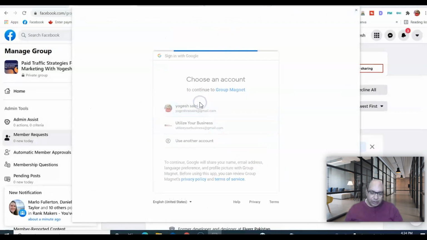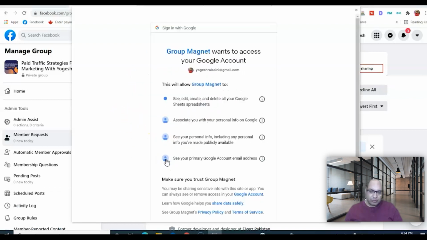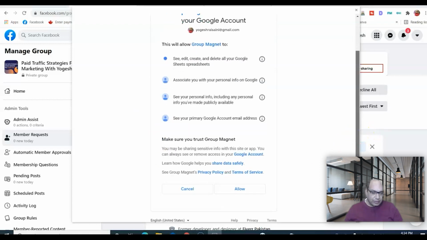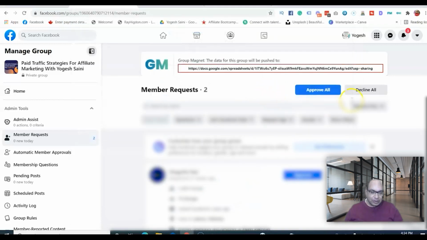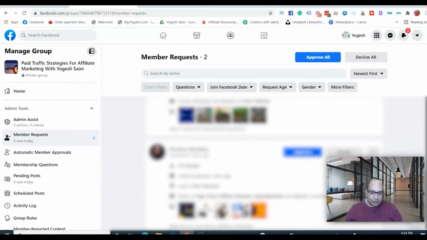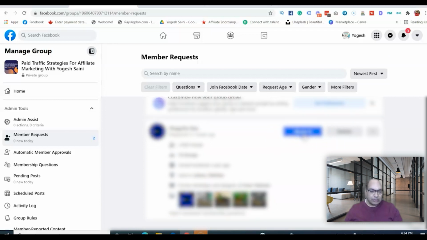And then even if you have it there, don't worry, just go to advanced settings, go to Group Magnet. It's just a new software, so Google still hasn't verified it, but believe me, it is good. So just follow the instructions and it'll be all good. Now what you want to do is approve it. In this case, why don't we approve this person, because this person has put in the email, right?